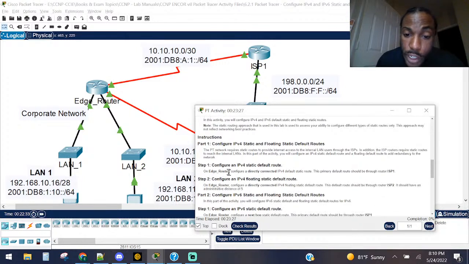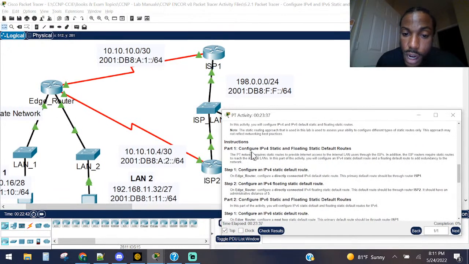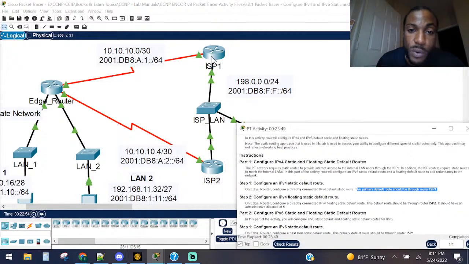So part one, we're going to create an IPv4 static route on the edge router, which is this guy right over here. Configure a directly connected IPv4 default static route. This primary default route should be through ISP1. So y'all see this is ISP1, this is ISP2, and this is the edge router. They want us to create a static route that's pointing towards ISP number one. Let's call that one Comcast if you want to. And then all the traffic, we're going to send that way.